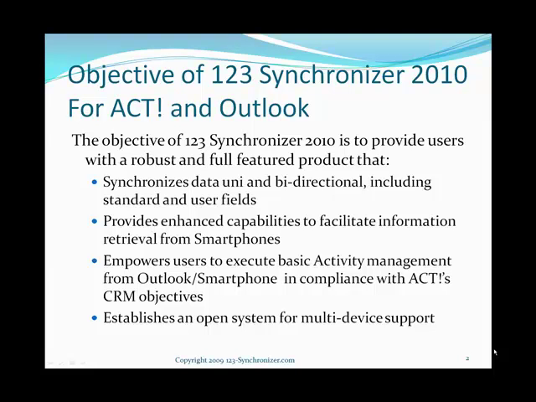The objective of 123 Synchronizer 2010 is to provide users with a robust and full-featured product that synchronizes data unidirectional and bidirectional between ACT and Outlook, including standard and user fields. It provides enhanced capabilities to facilitate information retrieval from smartphones, and it empowers users to execute basic activity management from your Outlook or smartphone in compliance with ACT CRM objectives.